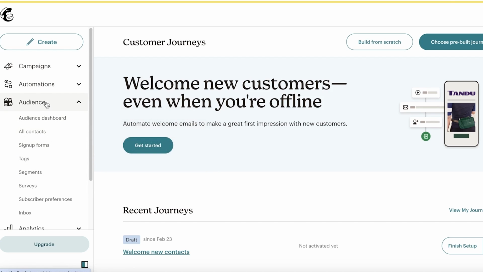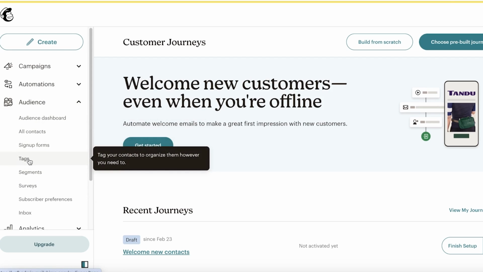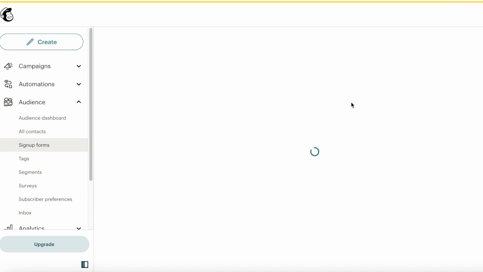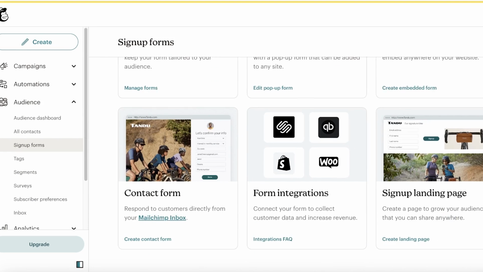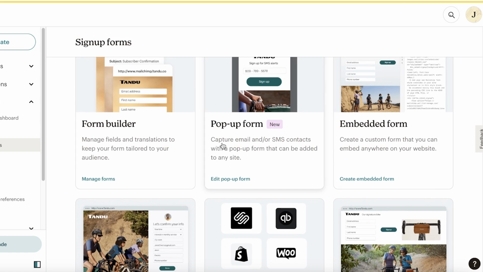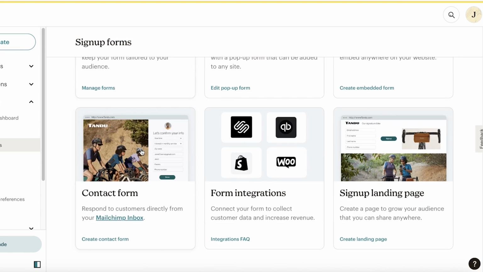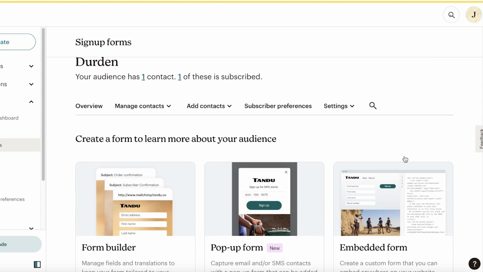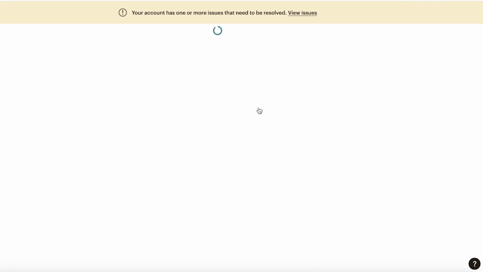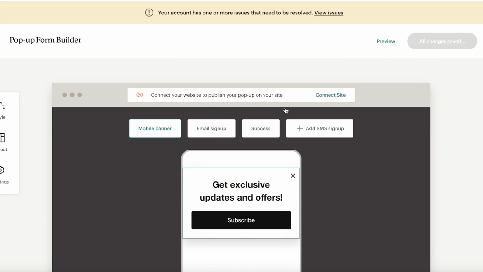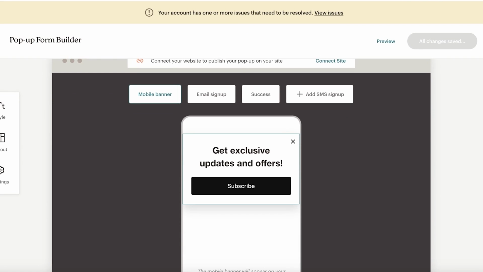Now, to build forms, you can go into Audience and then click on Forms over here. Now, once you click on Sign Up Forms, you have different types of form builders. You have an embedded form, a pop-up form, a form builder, contact form, form integrations, and then a sign-up landing page. Now, for us, I want to build a pop-up form because those are some of the most popularly used sign-up forms out there.